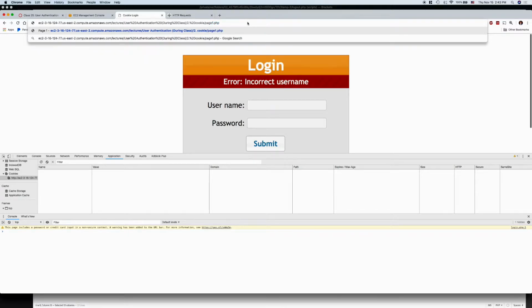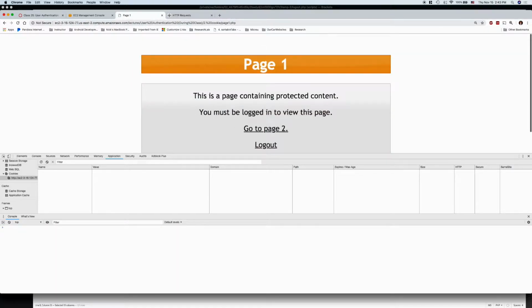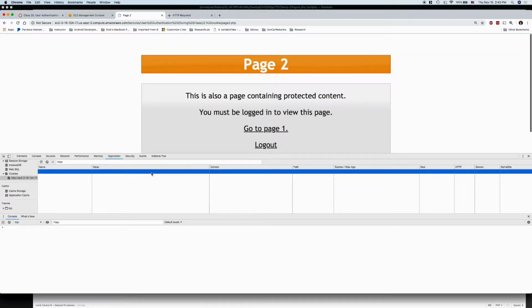So without logging in, without the cookie being set, I can hop over the login page and land on the home page. If I try to go to page 2, I can also get to page 2, but the cookie hasn't been set. So I've just URL hacked this site. I've jumped over the login page without setting the cookie and found the hidden content. This is called the URL hack.